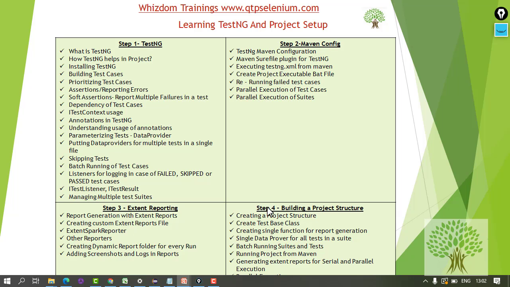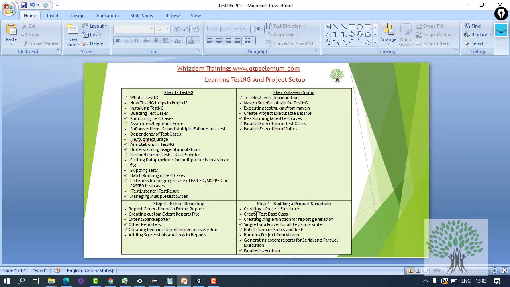And then the most important thing is in step 4, we will be building an end-to-end project structure which will have everything which a normal Selenium project should have: reporting, base classes, data providers, serial execution of tests, parallel executions, optional executions. Everything end to end would be explained in this. Right, so let's start.